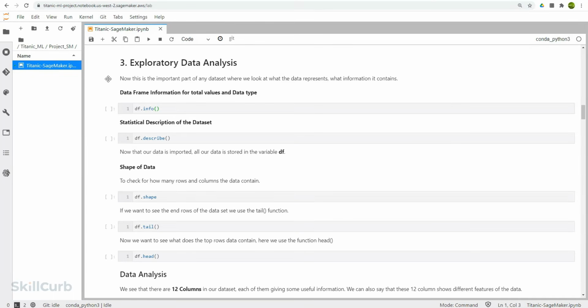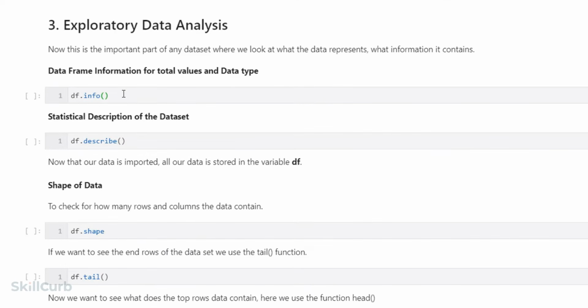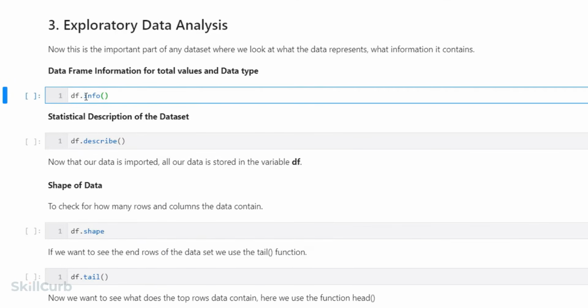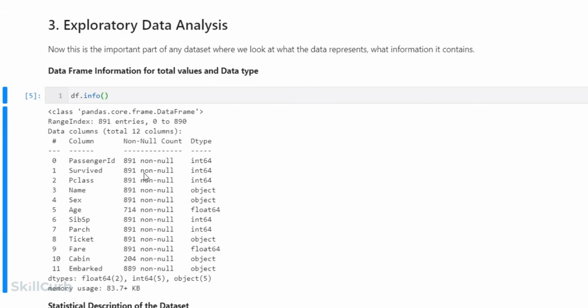This is one of the most important steps in machine learning model training, and this helps you for the next stage, which is the data cleaning, or you may say the feature engineering process. Let's get started with the EDA for this dataset. First, let's see the information for the data frame we have. So for that, we use the function .info. Let's run this line. This gives you the general information about the data frame for the Titanic dataset.